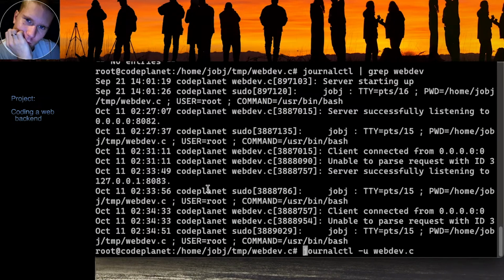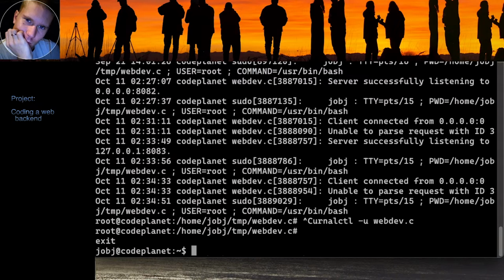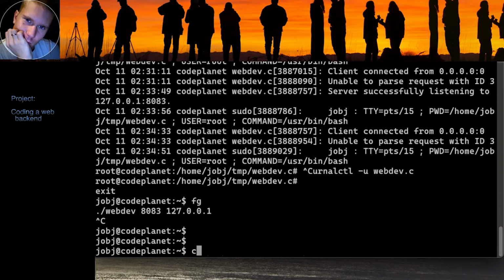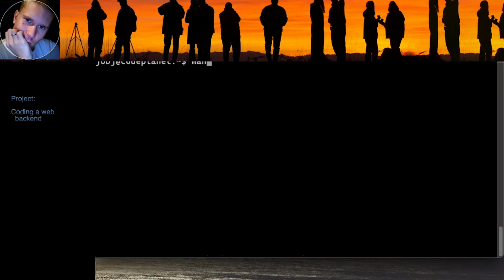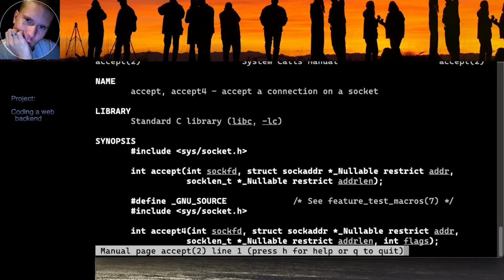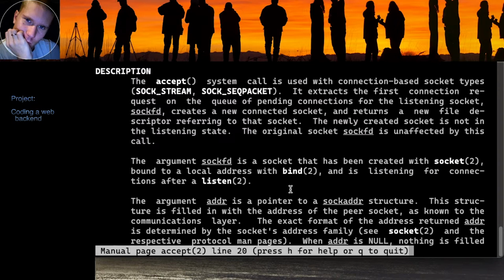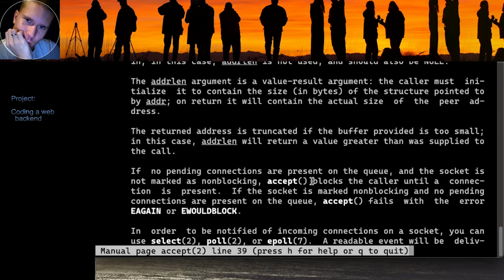So let's close this down and let's do man accept. And what do we want to see? We want to know what this address thing is, how it is being handled, and how this address length works. So let's see.